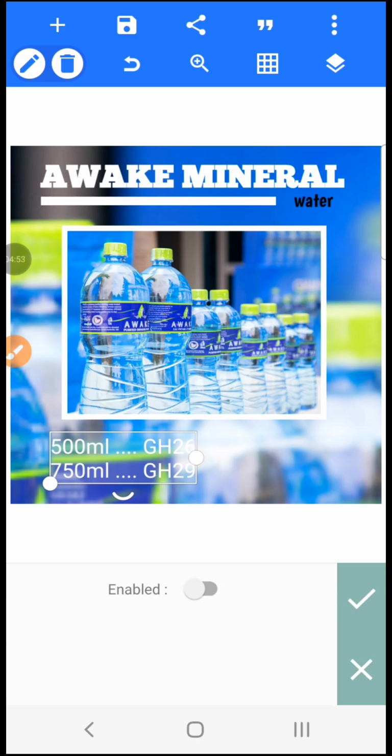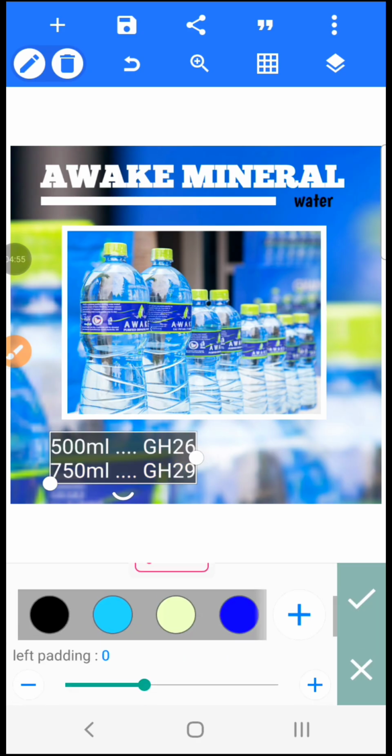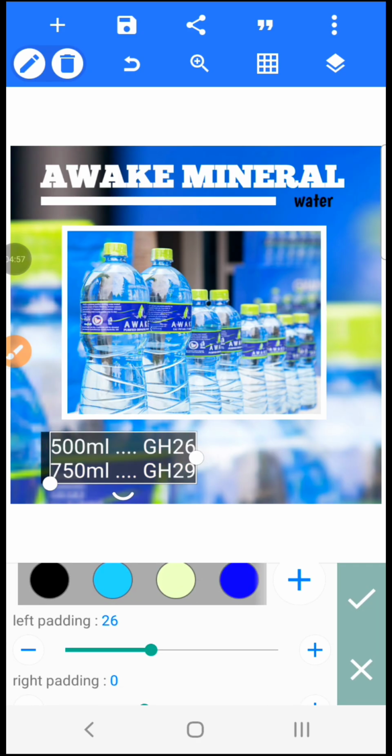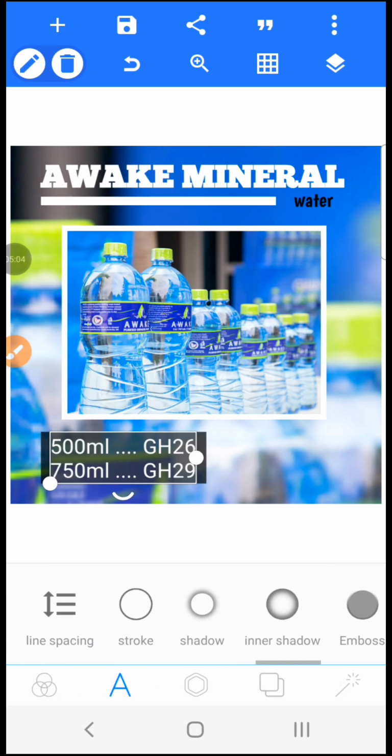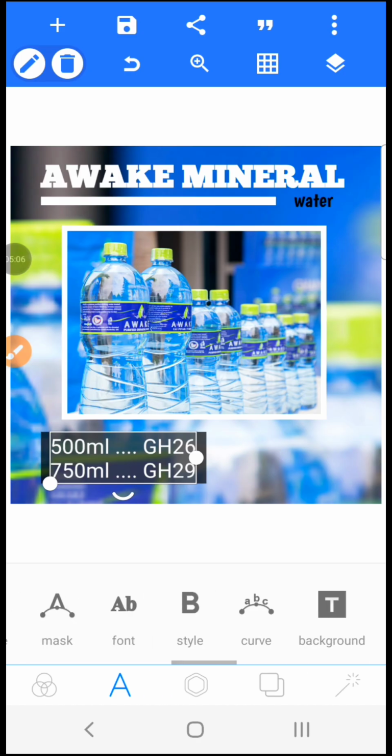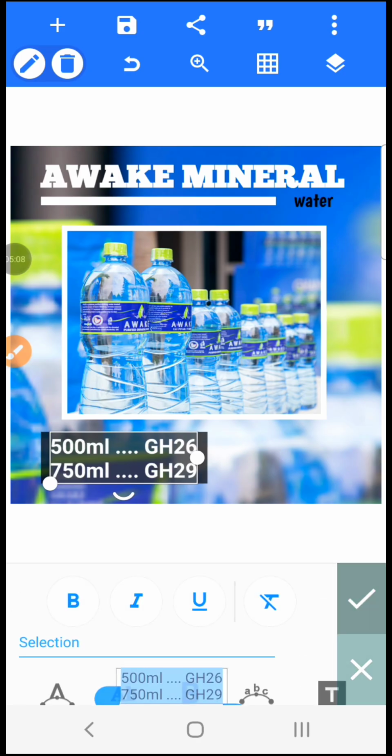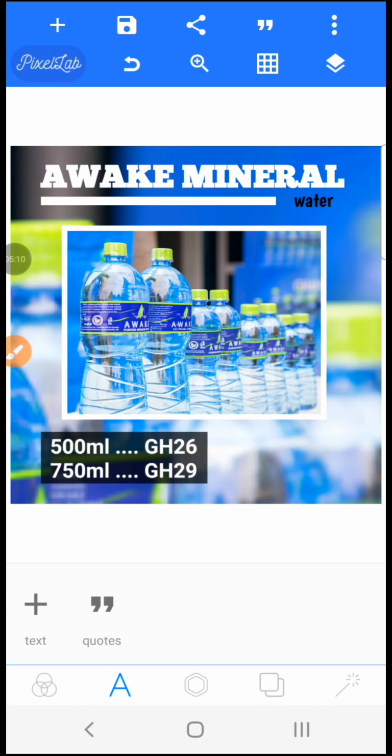So a background, let's keep to this background, but let's give it the left padding and the right padding also. So I think this is okay. Hit done, but let's make it bold. So let's go to the style, hit bold, then we hit done. I think this is okay now.